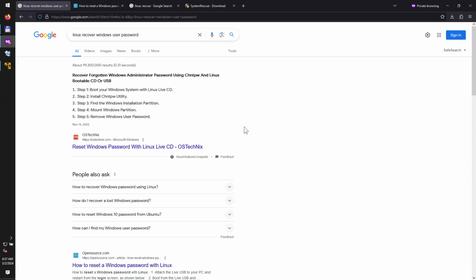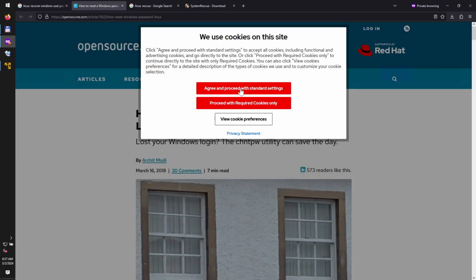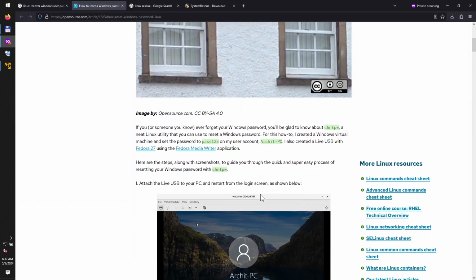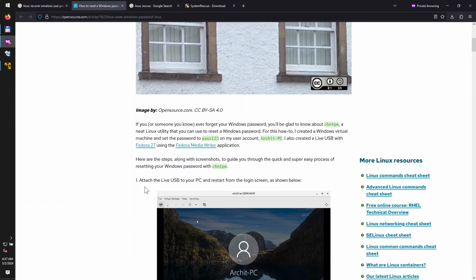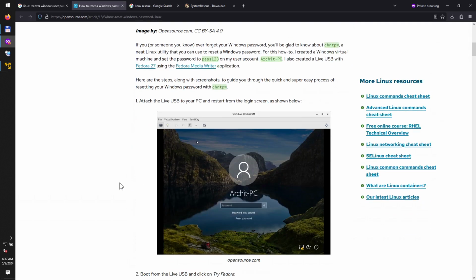For that, on the internet, we search for Linux Recover Windows User Password. This is one of the possible results, opensource.com article, how to reset password. This one. And this says that you can boot onto any Linux Live CD that allows you to install packages, such as, for instance, the Fedora installer ISOs.